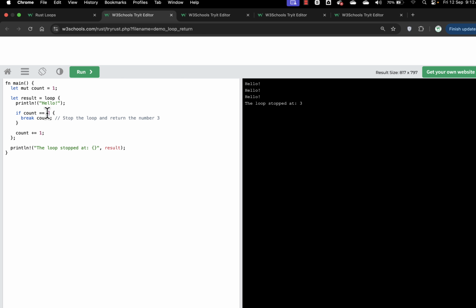Because we have used 3 here, so what if I stopped it at 5 and run the code again? Now notice that it prints hello 5 times. So this if determines how many times the loop is supposed to execute. After the condition is satisfied, it breaks the loop, returns the value of count, telling us that the loop actually ran for that number of times. Okay, and then that count variable is saved in this variable, which is again the result, or it can be any other name.